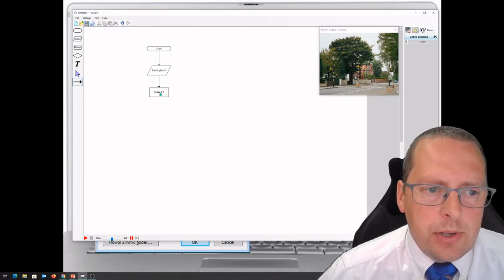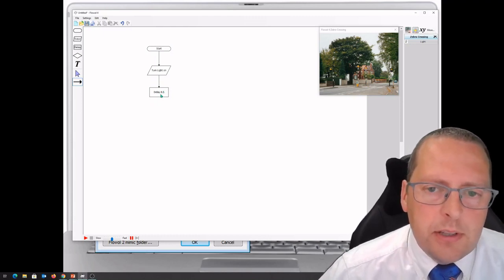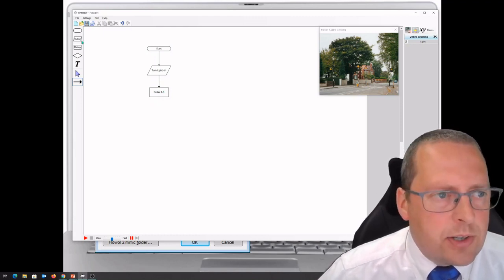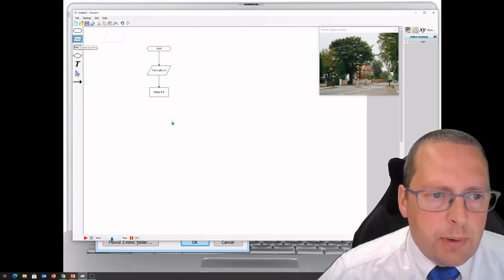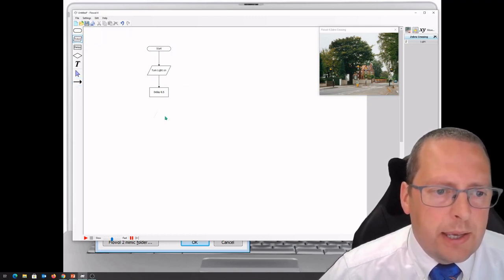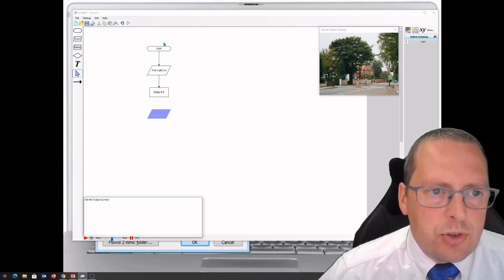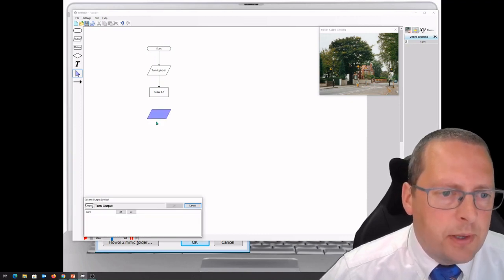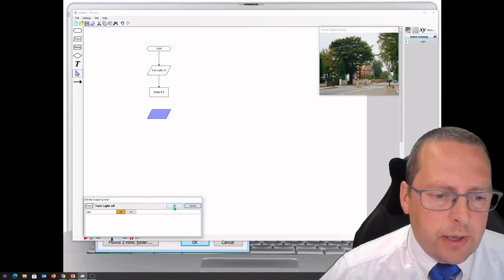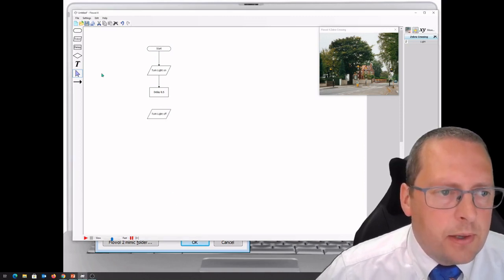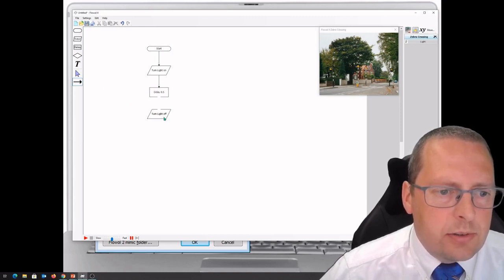After my light has been on for half a second, the next thing I want to do is switch the light off. So again, I go to my output, I drag this back in, and remember my flow chart is going from top to bottom, and this time the light I'm going to switch off and click OK. Again, I can connect my items together from the delay to the turn light off.